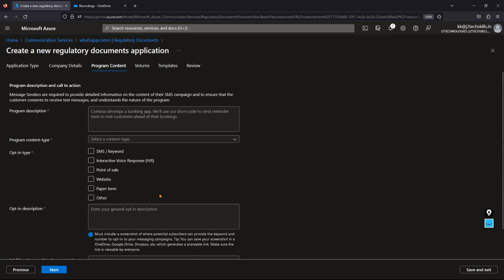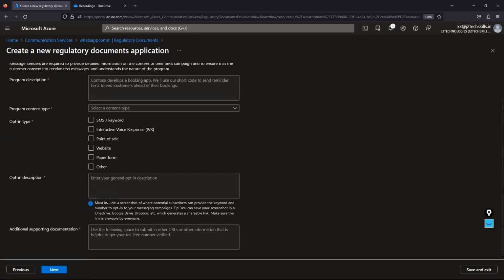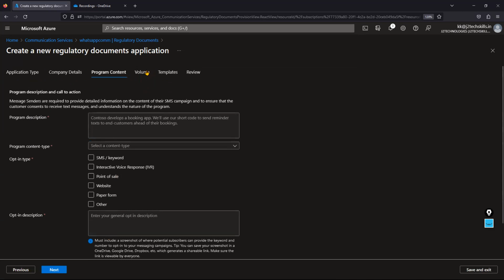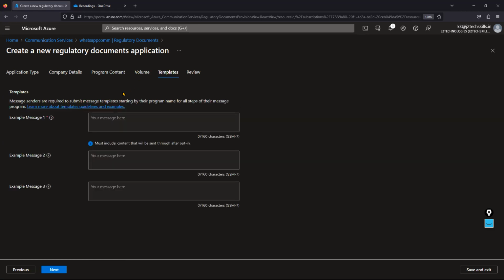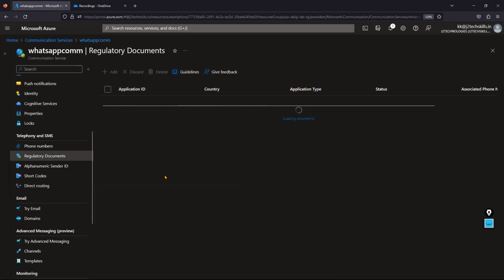Program content for this opt-in type is an interactive voice response, point of sale, website, paper form, or others. We should provide all the details, the documentation, and the volume, meaning how many total SMS we are trying to send per month, and the templates also. What are example messages, message 1, message 2, message 3, like that. It's available, guys. And this is the document and approval.